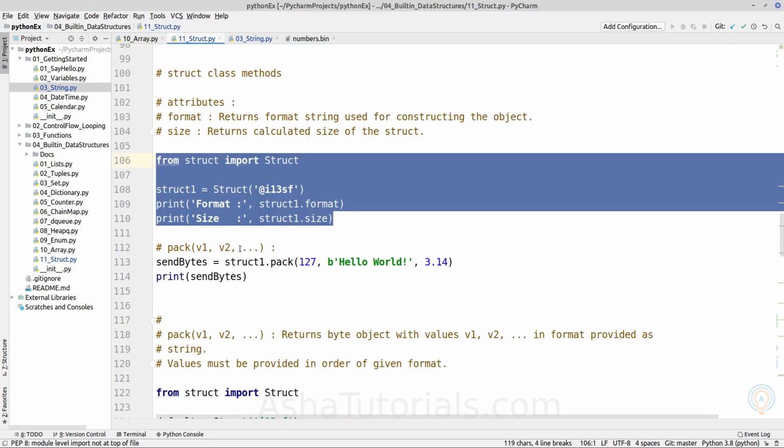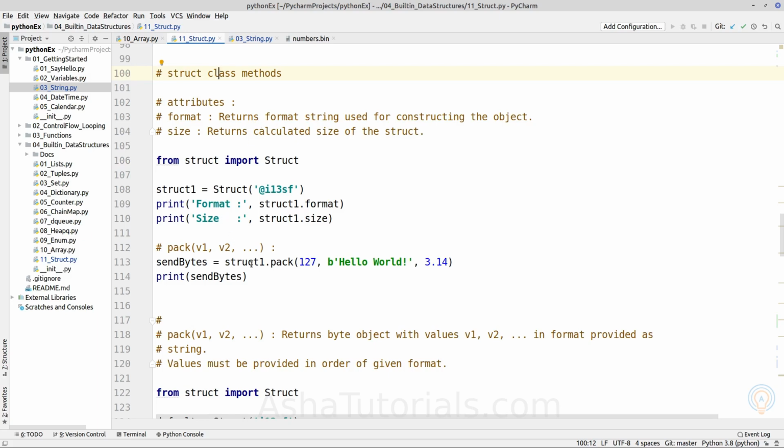Next, we will see the functions of the Struct class or Struct object. The first one is pack, which will return a bytes object from the given elements. It takes a variable amount of positional arguments. So from the given Python objects, it will return a bytes object packed in the given format.